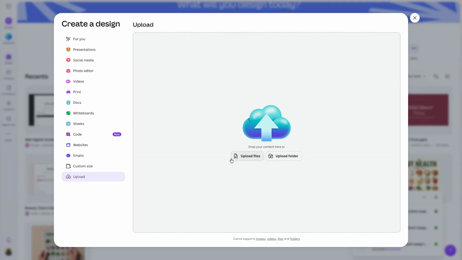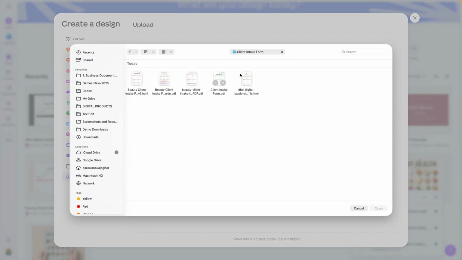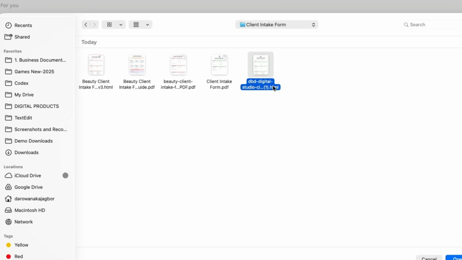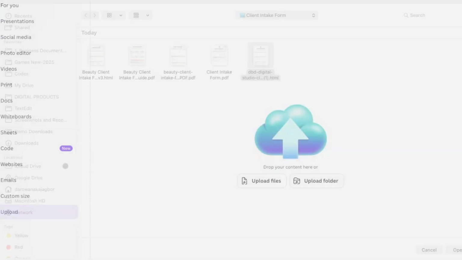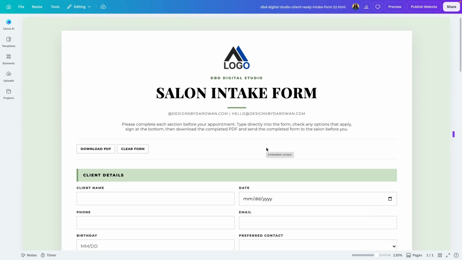All right, so you're going to go to your Canva account. You don't need a paid Canva account. Click on upload file. Here are the files that we have related to this template. You want to upload the client intake form, this one right here. You can see it ends with HTML, this HTML, not this HTML, this one. So we're going to click that and click upload. It's going to take a few seconds, but once it's done, you can open the file and it opens up in your Canva account right here.